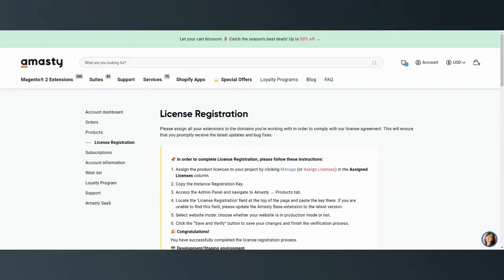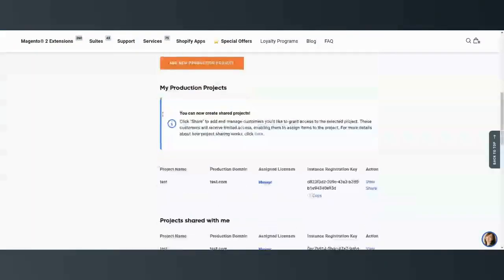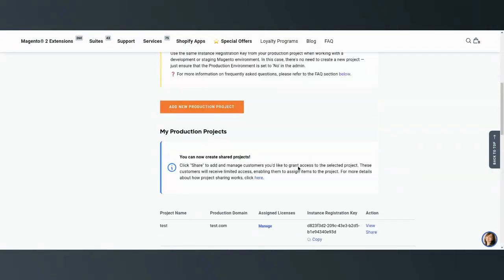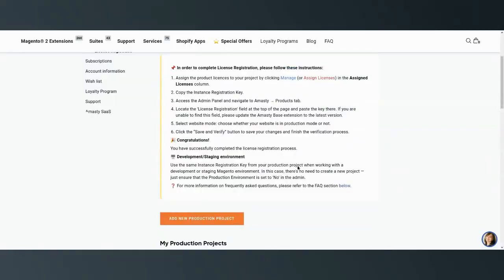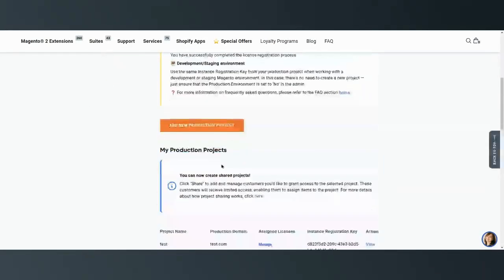Access keys are generated at the project level inside your Amasty account. Projects help associate your extensions with specific domains and environments, ensuring proper license management. The access keys can be found in the customer account under the License Registration tab inside your project. If you haven't created one yet, please do so following the instructions from the hint block on the License Registration page.